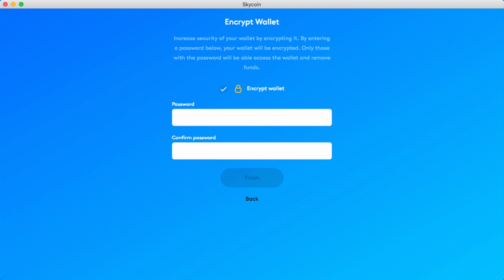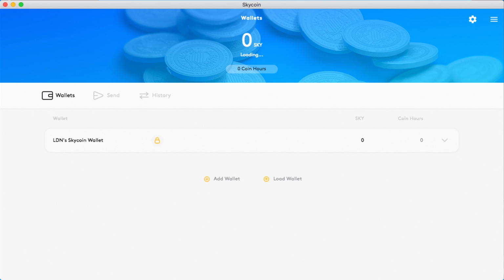On the next screen, you'll be able to encrypt your wallet with a password. This is not mandatory, but it is highly recommended, as only those with the password will be able to access the wallet and remove the funds. Enter in a secure password for the wallet, and make sure to have that written somewhere safe as well. Confirm your password in the second box. When the two passwords match, you'll be able to click Finish. Your wallet will then be created, and it will appear in the main screen.